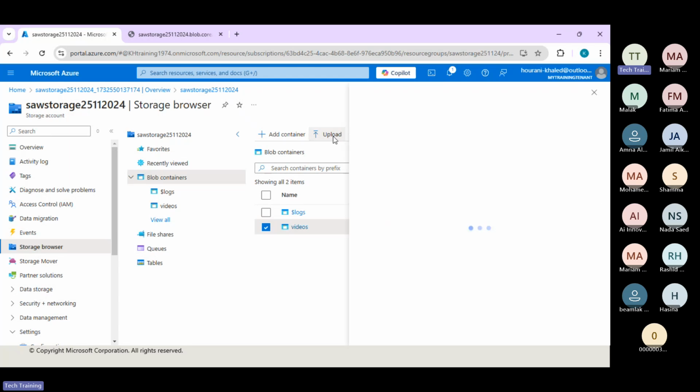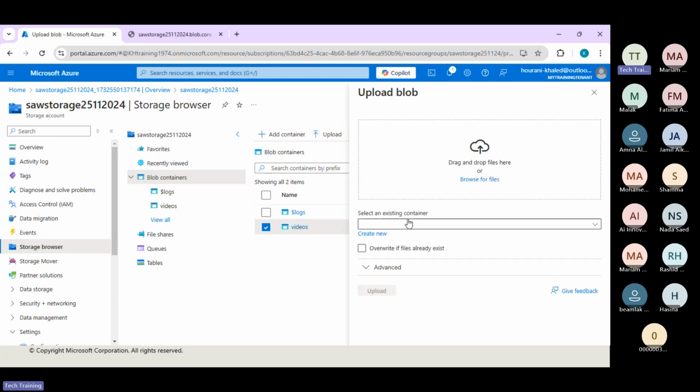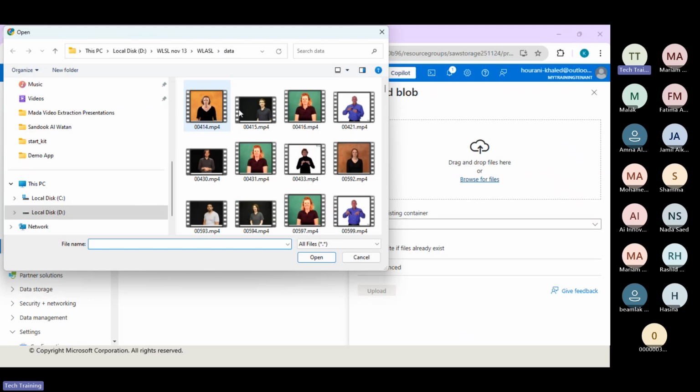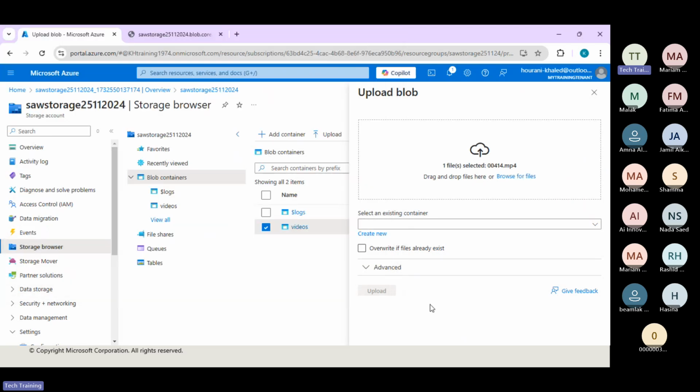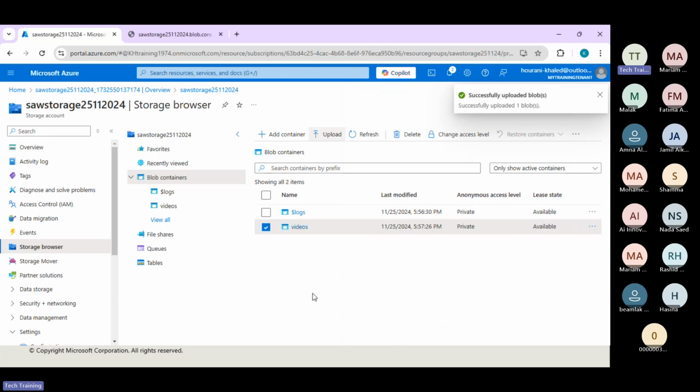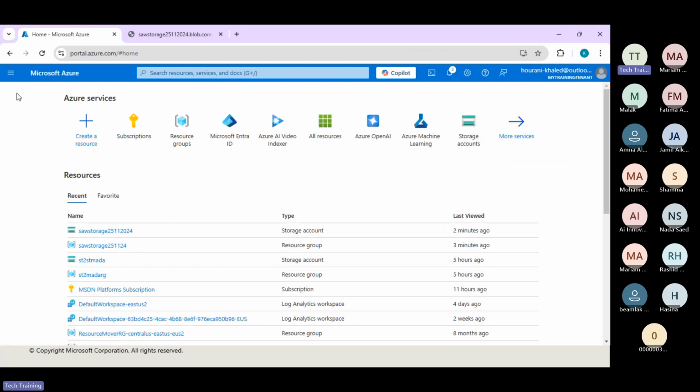If I need to add information to this blob, I can drag and drop files from my own computer and put them here. Okay, it will open the Explorer that I am using. I will take this picture or this video and open it, and it will be uploaded to my environment where I'm going to put it in the videos. And I will press upload and it will be in my blob. So this is the way I create a storage account.